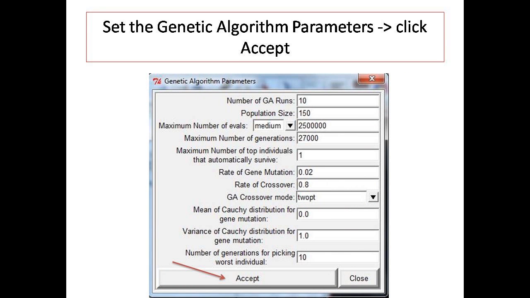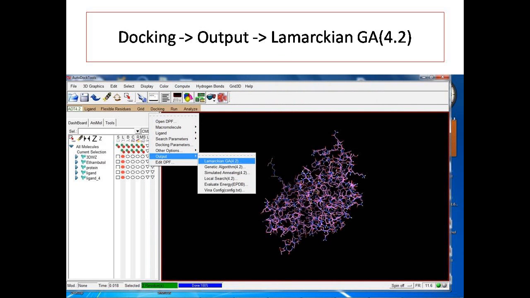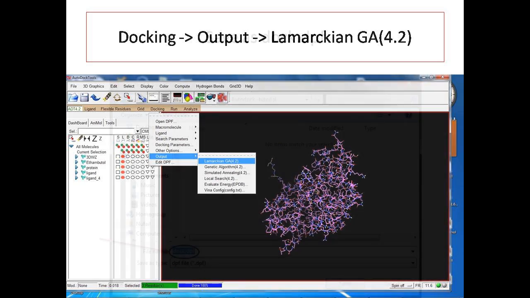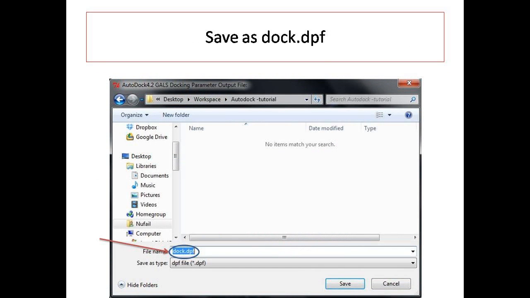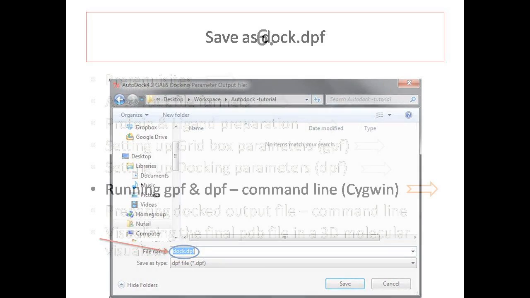Now, while selecting genetic algorithm, a window will open up asking to set parameters for genetic algorithm. Here also we are continuing with default parameters, so click on OK. Now go to docking and then click on output and then select Lamarckian. Now to save the output file in the form of DPF format, click on save and save the file.